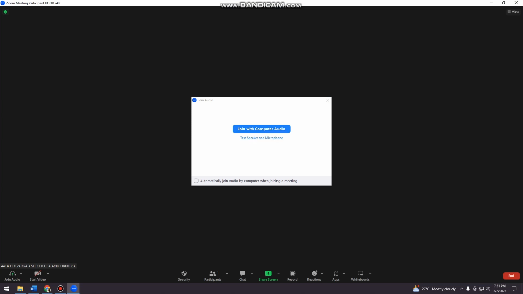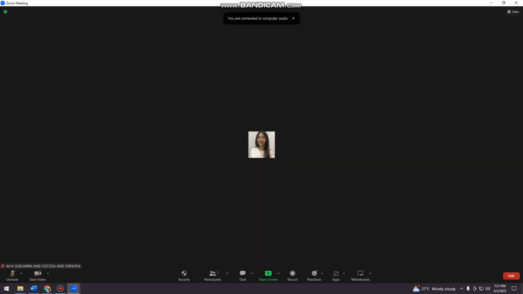So here you can choose join with computer audio, or here at the bottom part there's an option to automatically join audio by computer when joining a meeting. Okay, and here you have your meeting.